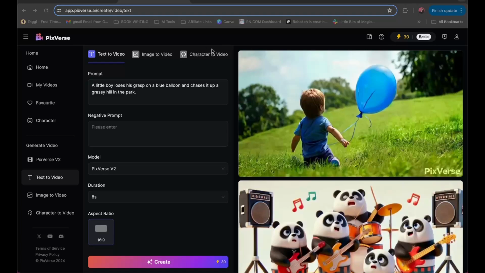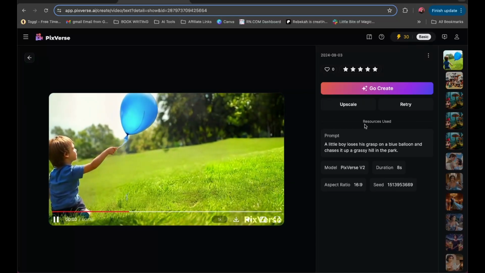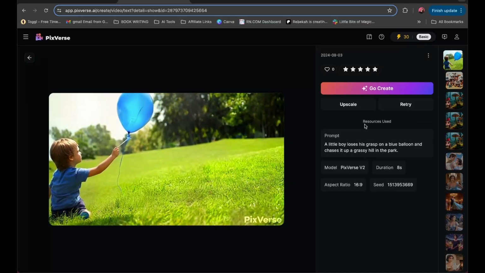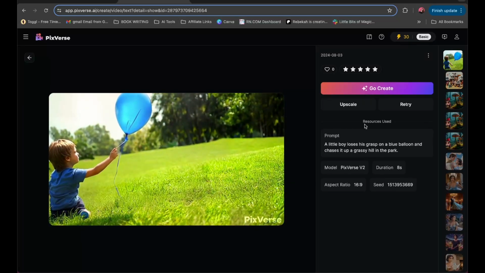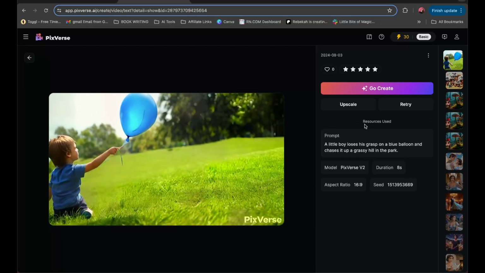Okay. So 5 minutes later on Pixverse, and we have this video. Now, right off the bat, I can see it's not perfect. This little boy is missing a hand. But let's see what the whole video looks like. So, honestly, for free, I'm not going to complain. This is not half bad. I would probably regenerate this.